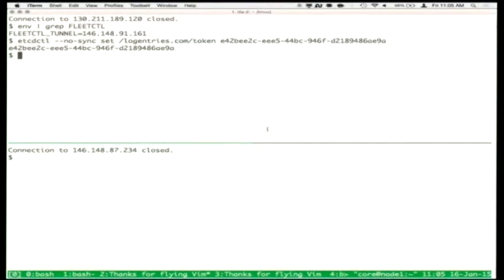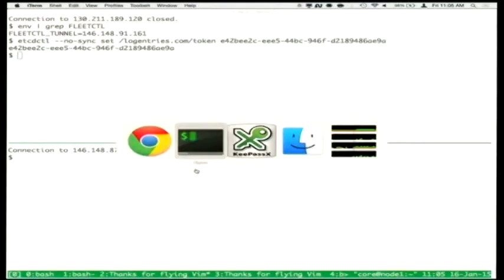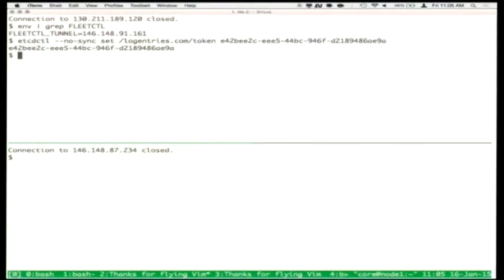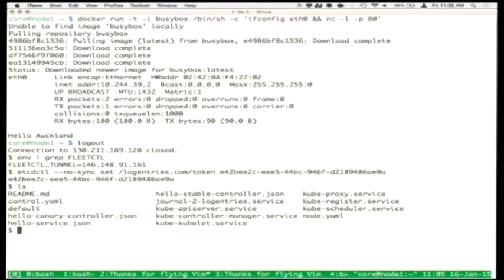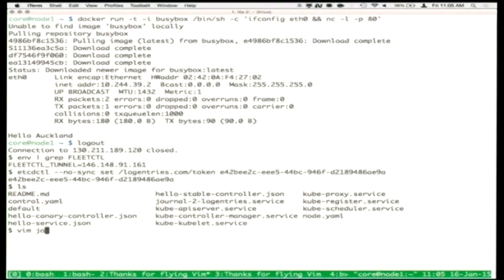Okay, so right, we set this token, and then we can start a global service. One of the things that Fleet does is it enables you to run a service across all your hosts. So we'll take a look at this service file.